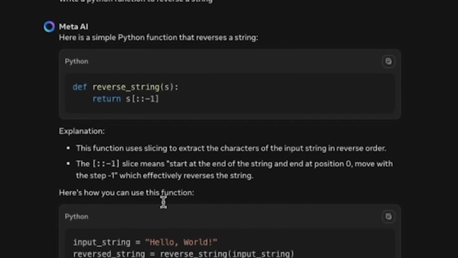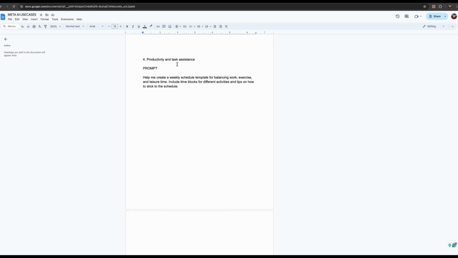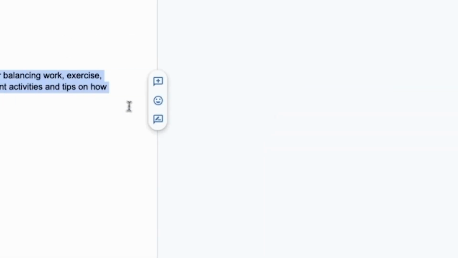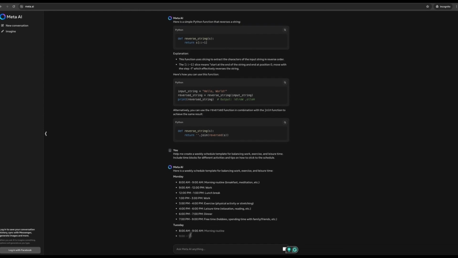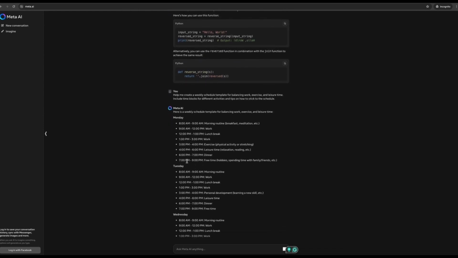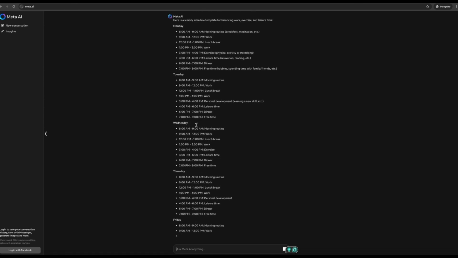For the fourth one, we have productivity and task assistance, such as creating a weekly template, planning your day, and all those things. So this is the prompt we will use. Let's see how well this is handled. This is what it came up with on a Monday. So it plans from 8 a.m. to 7 p.m. on Tuesday. One thing I would give to them is that the interface is really nice.